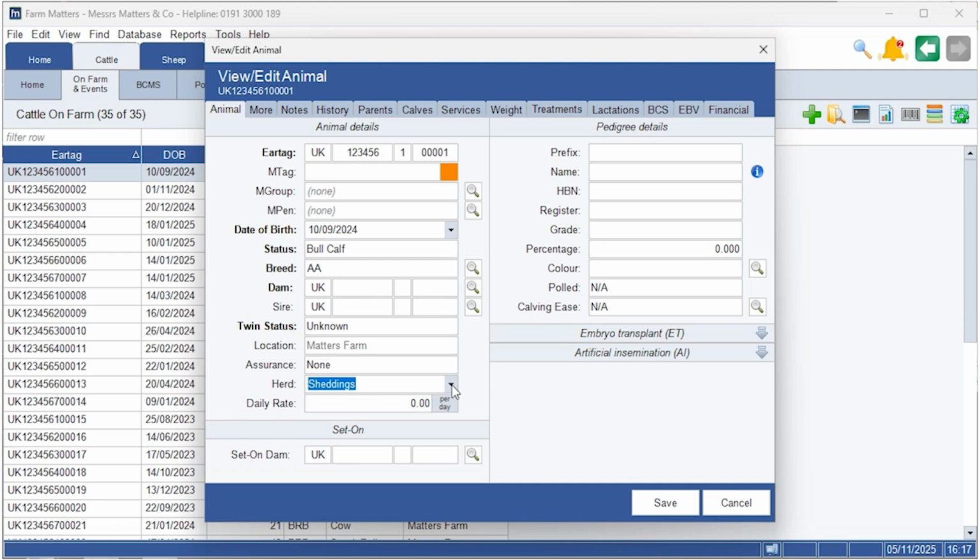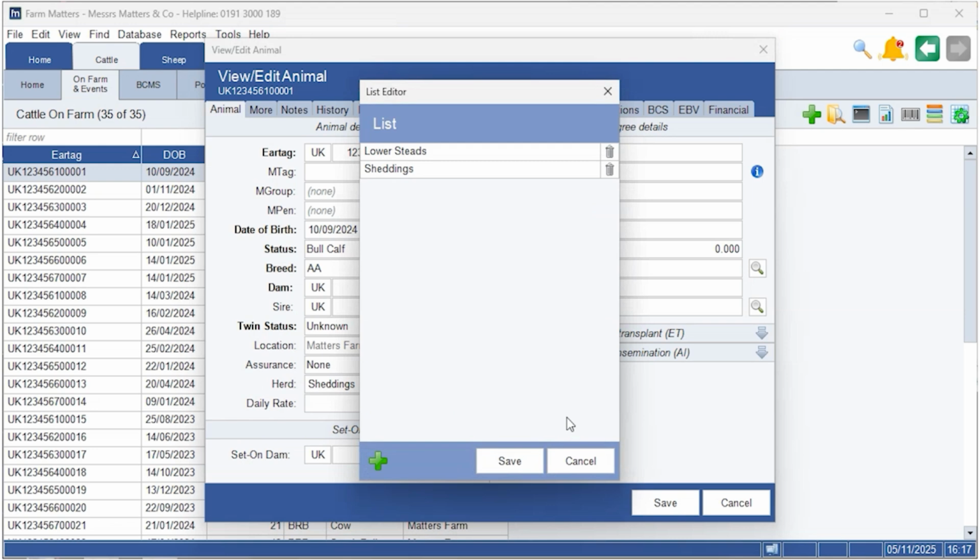If I use my keyboard and choose Ctrl L, you will see this brings the list editor up. This is where I can remove an option from the list. So if I would like to remove sheddings, all I would do is click the bin on the right hand side. As you can see, it's been removed.